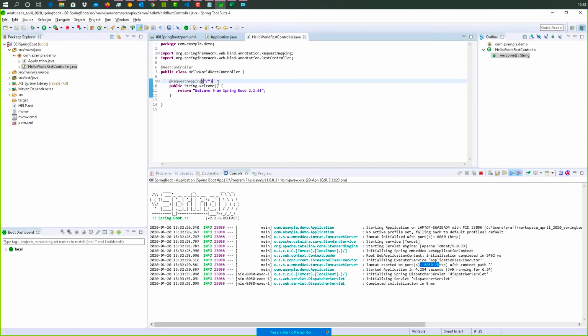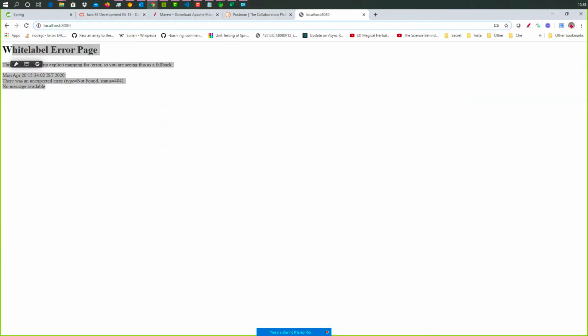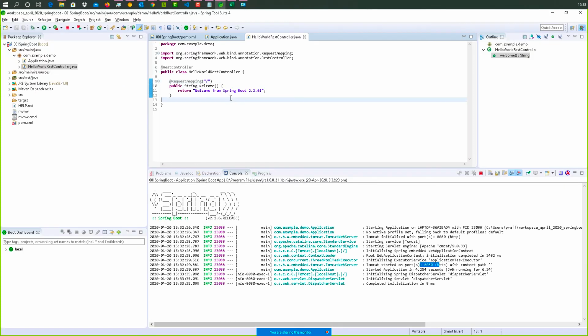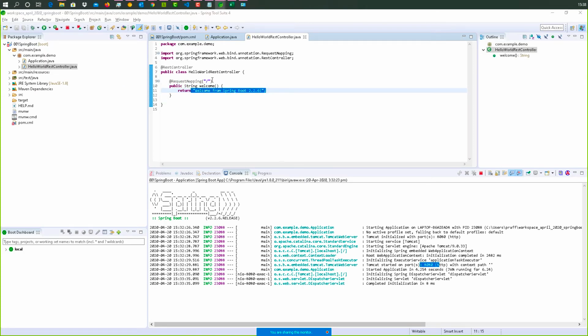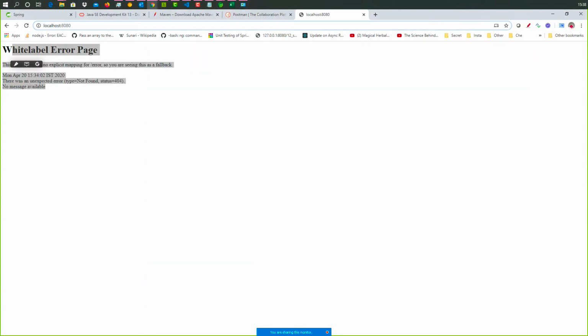Now see, the project is already deployed at localhost 8080. Will it work? What I am trying to do is, whenever I call this root path, the method which should execute is this one, and it should return this string. So ideally I should get this string as output over here rather than this whitelabel error page, right? Let us see if it works.